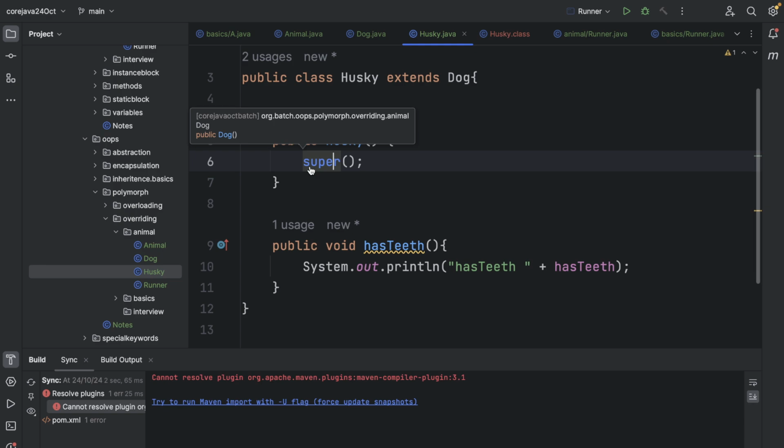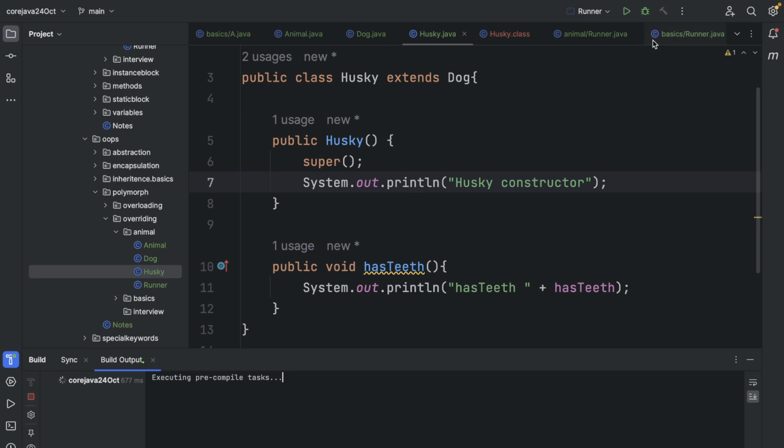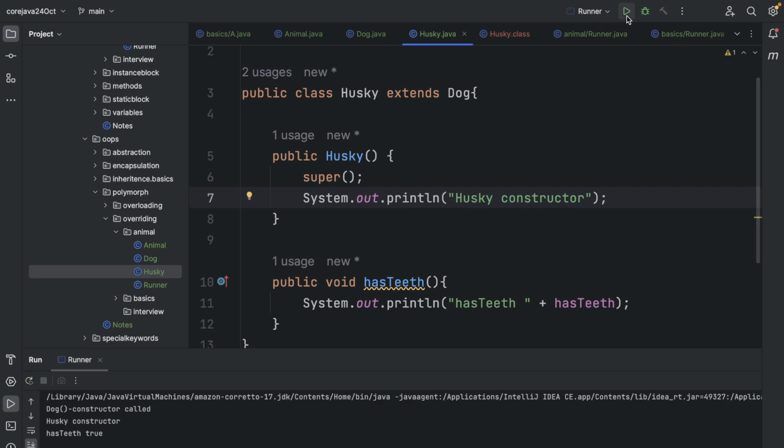So this super keyword is the keyword that we use to call the parent class constructor, right? Now, this was a concept of the super keyword we were supposed to learn in the next part, but cool, no worries. So husky constructor, we will cover this in a later session as well. If I run this code now, see, dog constructor called, husky constructor called, and has the true, right?